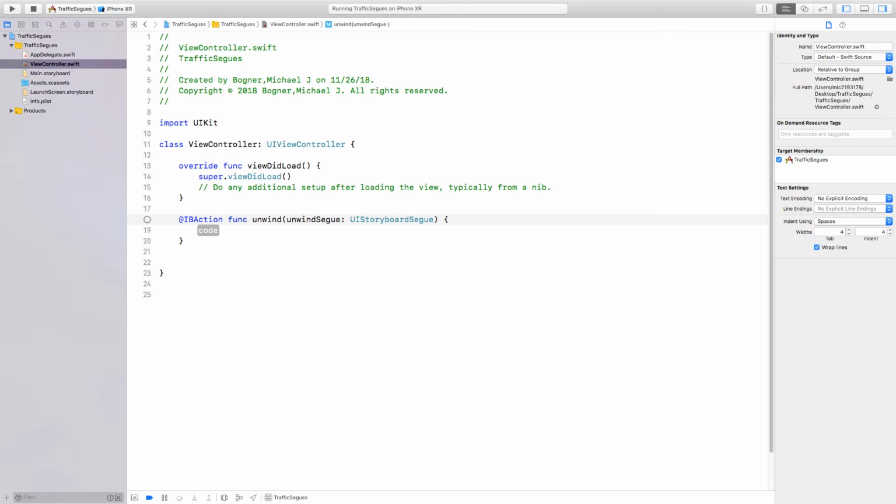What we're going to be doing is programmatically moving from our green view, so when they hit their green exit button, it will unwind back to our red. We do not have to add any code within here, so I'll delete the code. And you want to make sure that your unwind segue is specified as a UIStoryboardSegue object.